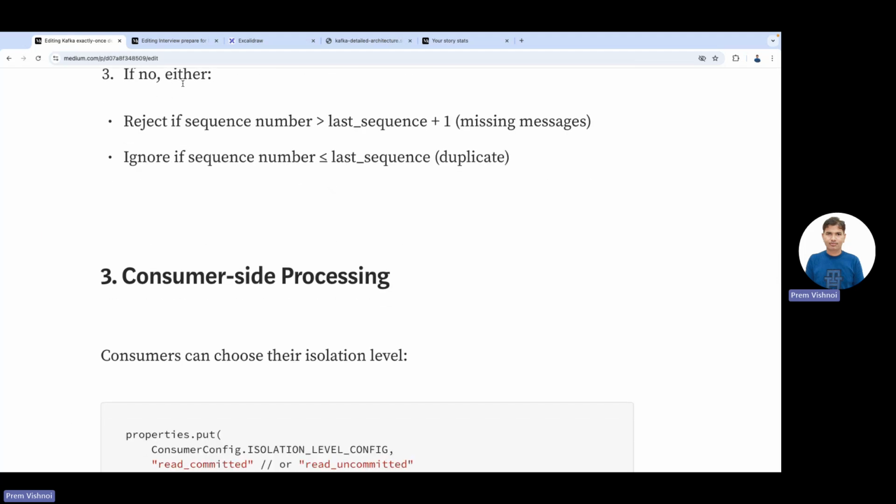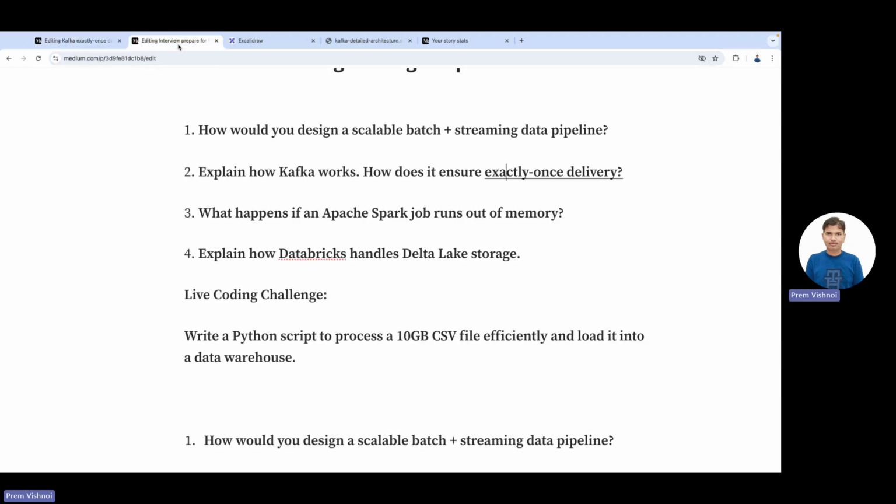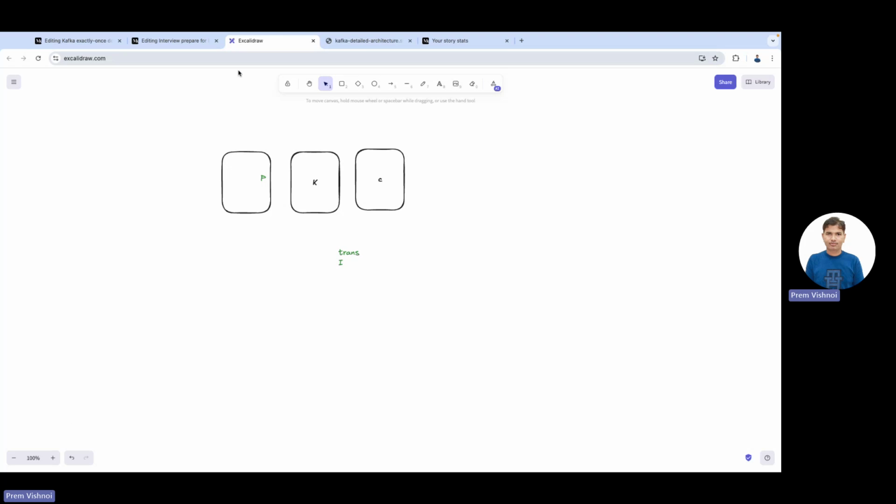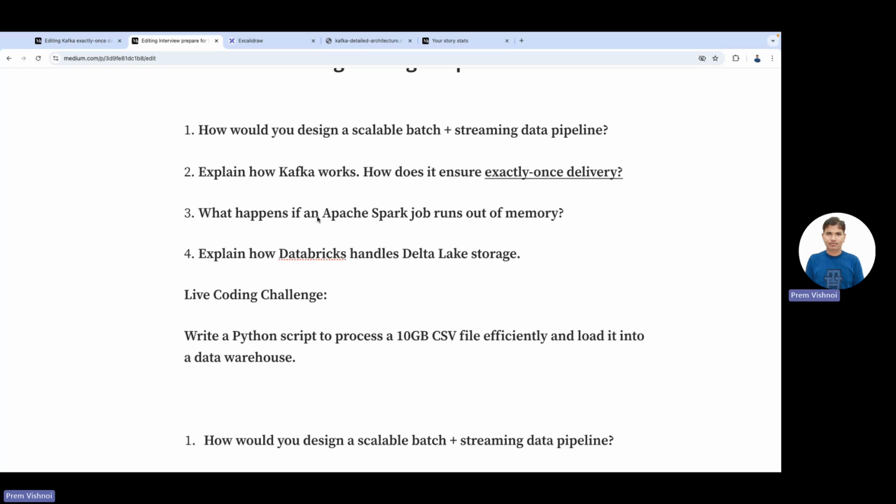So at a high level, there are two processes which handle these things, but you need to give a very detailed answer. So I'm not going into this one. Okay, and now the next question is very important. What happens if an Apache Spark job runs out of memory?